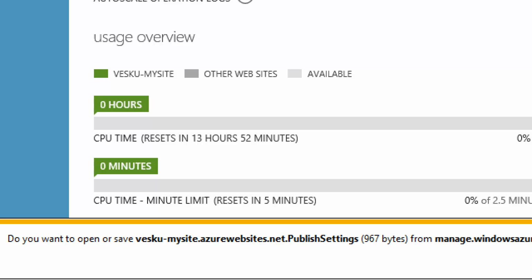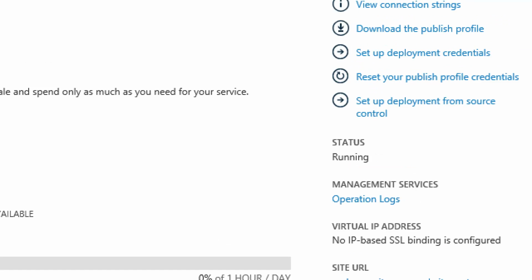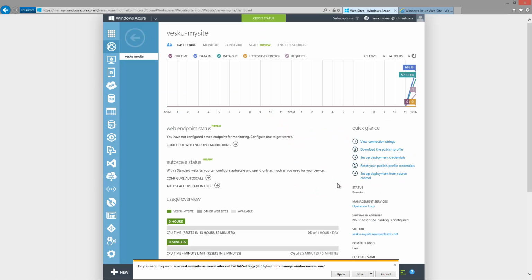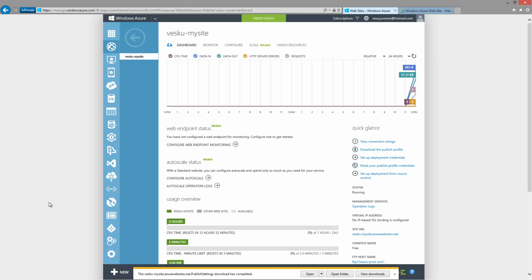The easiest way to get stuff into Windows Azure is just by downloading this publishing profile by clicking this button here, which is essentially giving us the download publishing profile option. Let's save that, for example, to our desktop, so I can easily find it. So the publishing profile is downloaded, and we're essentially ready to publish stuff from our Visual Studio.